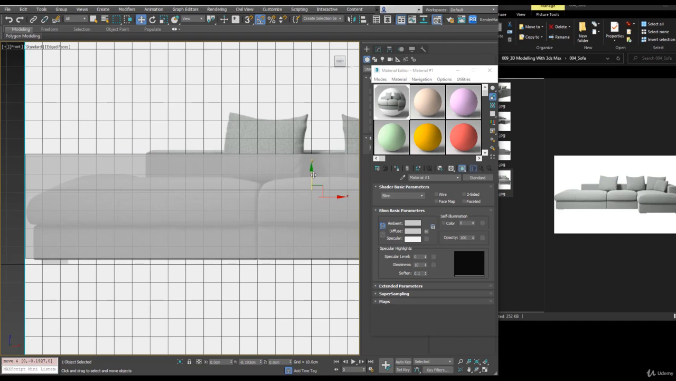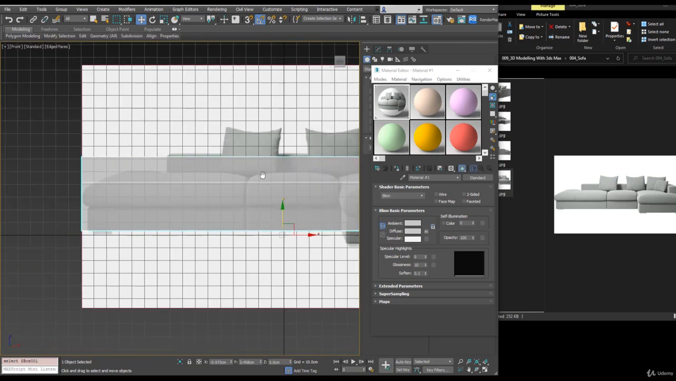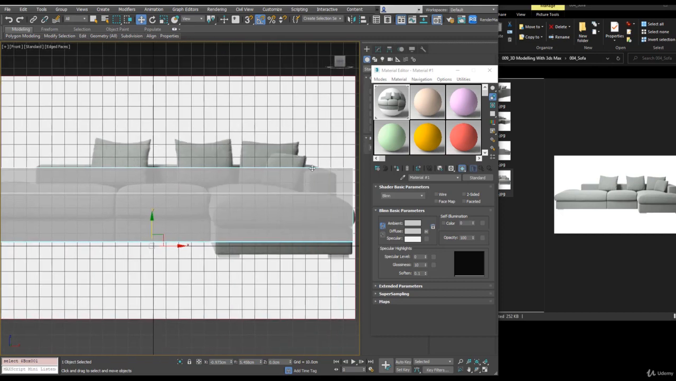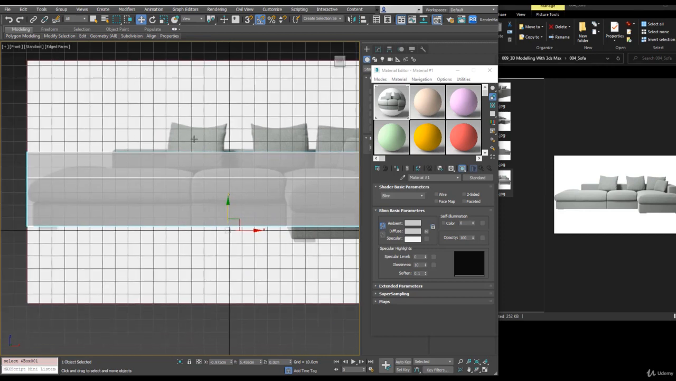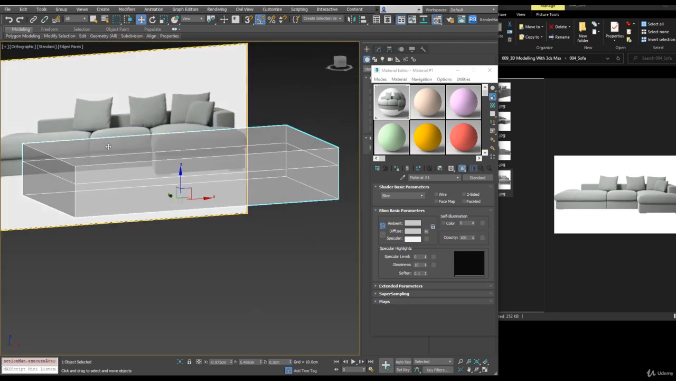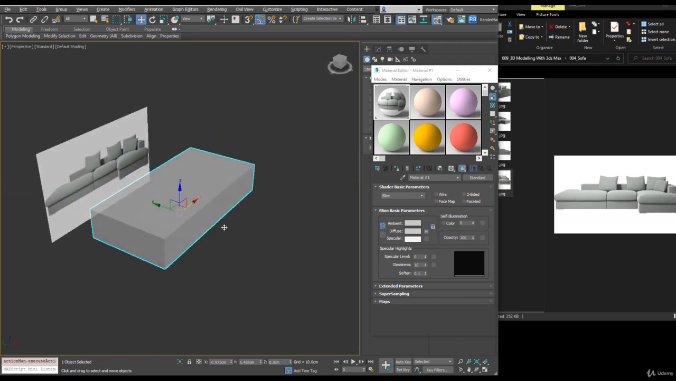So I'm going to pull that down, and we can see on our reference box, this is the top of the cushions, and that kind of lines up quite well, and the top of the armrest as well has lined up quite nicely. We've got to obviously take into account the perspective of this and the angle, but I'm quite happy with how that reference image is sitting against our box.